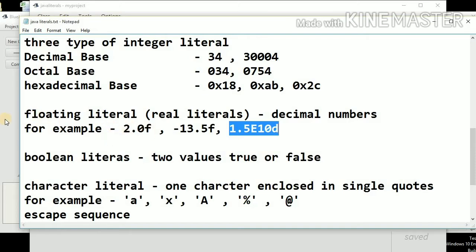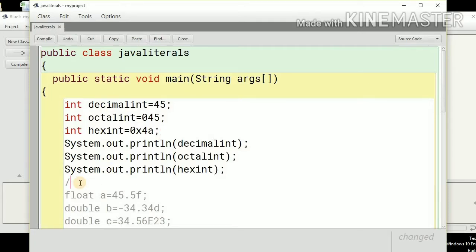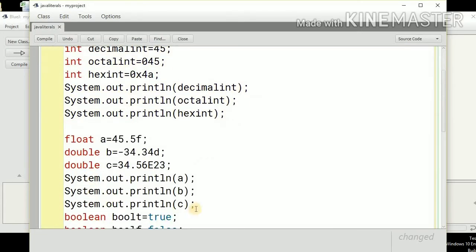So let's see how we can use these floating literals in the program. So these are the floating literals. This is float, 45.5 decimal. Remember, in a float literal we need to write f at the end, and if we are making a double literal, we need to write d at the end. We can also use the exponent. This is how we can use the floating literals, the decimal values, and this e indicates the exponent value, e to the power.